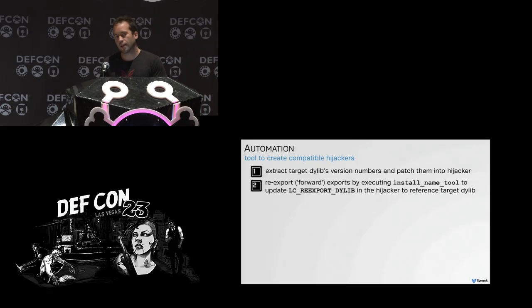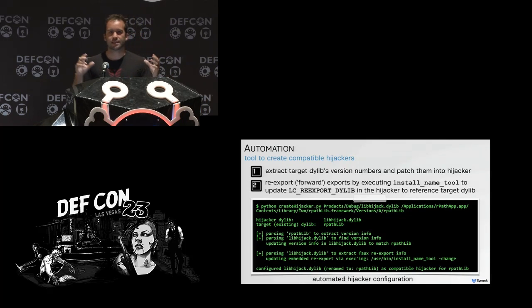Also recall, talking a little bit more about automation, that in order to successfully hijack an application, we had to craft a dylib that had the correct version number and also re-exported the symbols to the correct dylib that we were hijacking. And this was a pain to do manually. So again, I wrote a script that takes a generic hijacker dylib and configures it for the target you're about to hit. For any application you're trying to hijack, you just run the script and it'll configure the hijacker dylib so it's fully compatible so that your hijack will work.